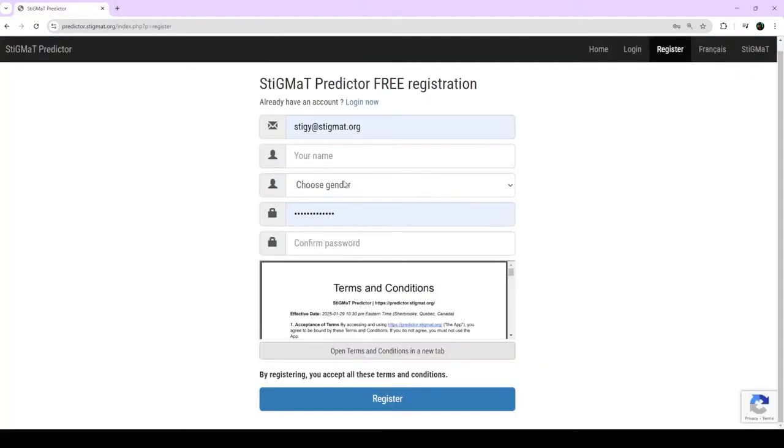Pretty straightforward. I don't collect much information for your account. It's just in case you lose your account, I can have a few things to help you restore your account. So your name, your gender, and your password and email. So usually I'll validate you through your email.